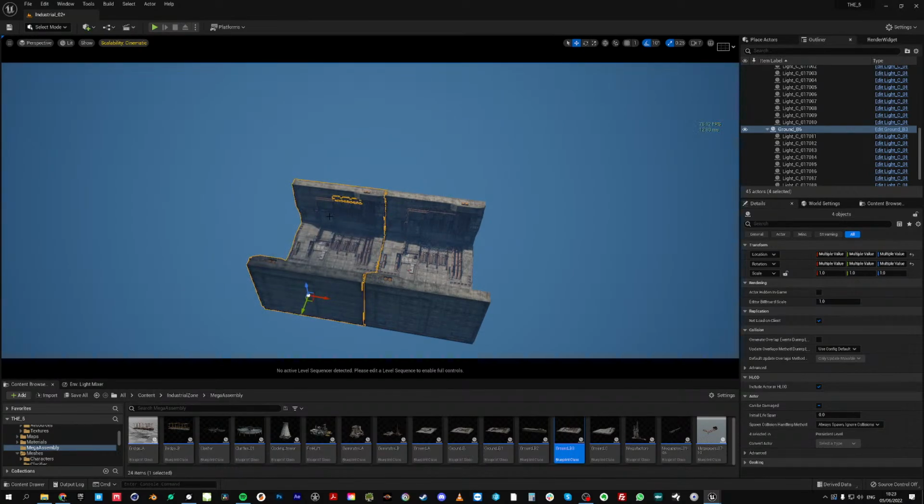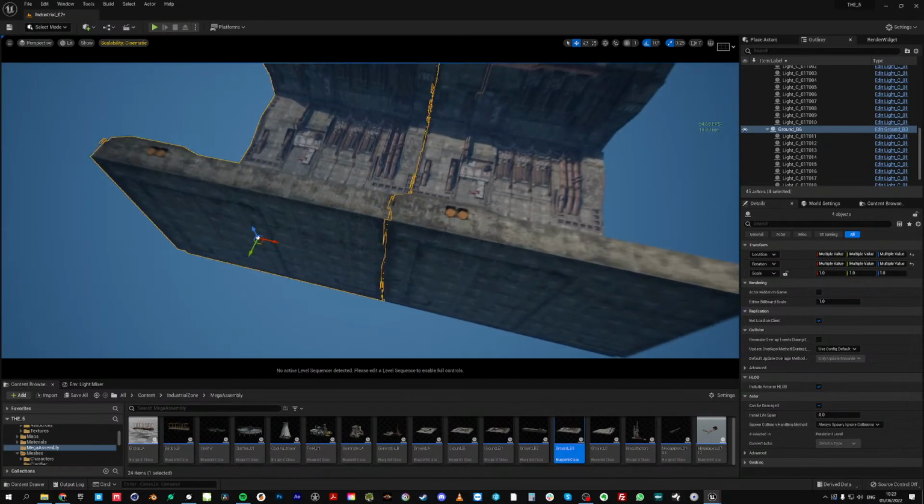So yeah, just to copy, I was just doing alt click basically.